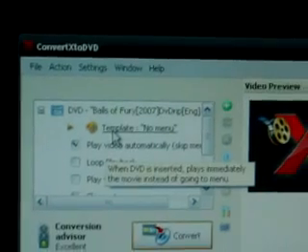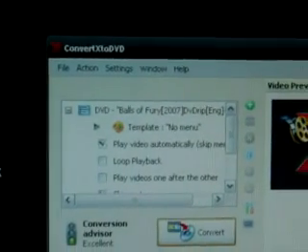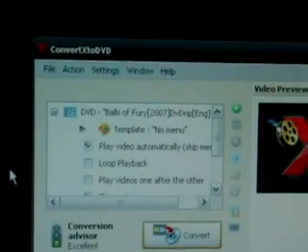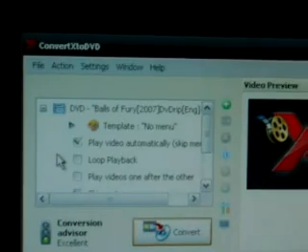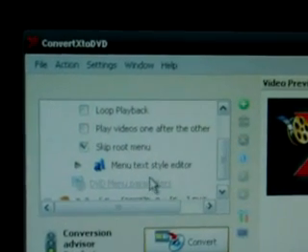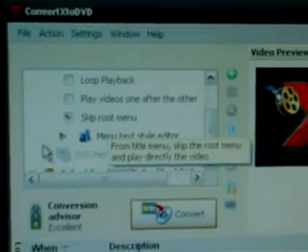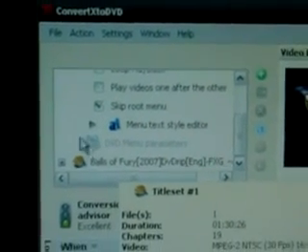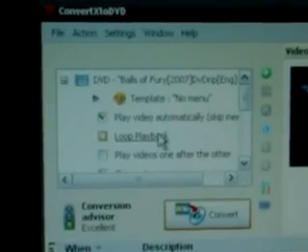I leave it on no menu. It can be a little complicated to put menus in with this version. I mean, you can do it. I've done it. Once you get the hang of it, it's actually pretty easy, but I don't need menus personally. So you can see I have no menu. Play video automatically. Skip root menu. If you are putting a menu in, you got your textile editor and whatnot. Here's the actual title. And you can open that up and see all this. But I rarely get into doing all that.